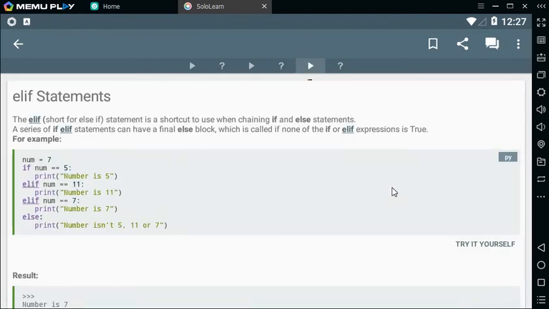elif, I guess that's how that's pronounced, elif. The elif, short for else if statement, is a shortcut to use when chaining if and else statements. A series of elif statements can have a final else block, which is called if none of the if or elif statement expressions is true.